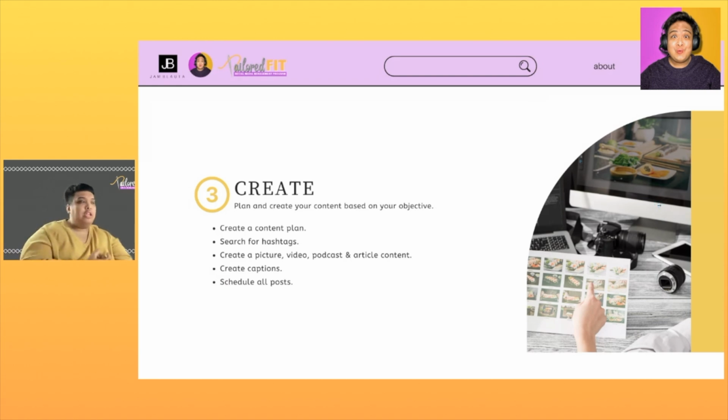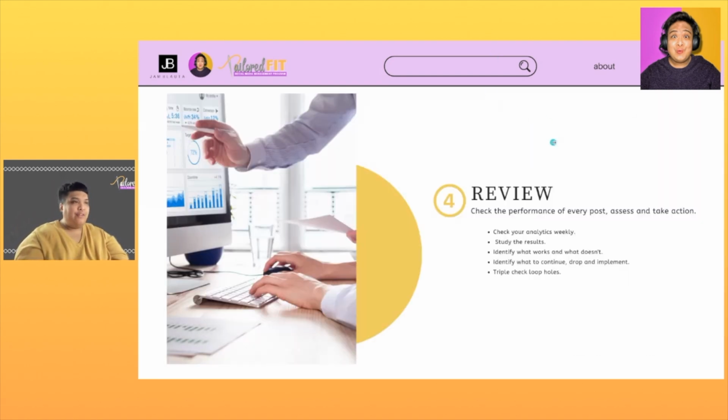You create your content plan, okay, create your hashtags, create a picture, video, podcast, and article. Later, gagawin natin lahat yan on the next modules. Create captions and schedule all posts. This time, hindi nyo pa to agad gagawin kasi may activity tayo after on the future module. So, ito yung next na ginagawa ko after. After that is review.